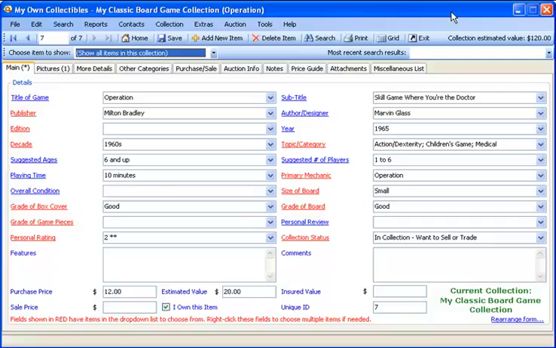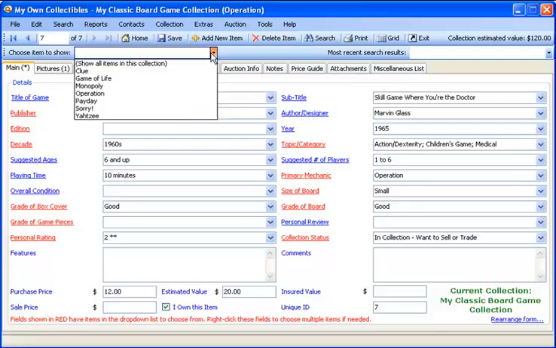In our next tutorial, I'm going to show you other search methods that you can use within the application. Probably the quickest way to do a search is to look in the Choose Items to Show. It'll actually give you a list of all the items in the collection. You can click Show All, or you can click on each of the individual games here, and you can jump right to those search options.